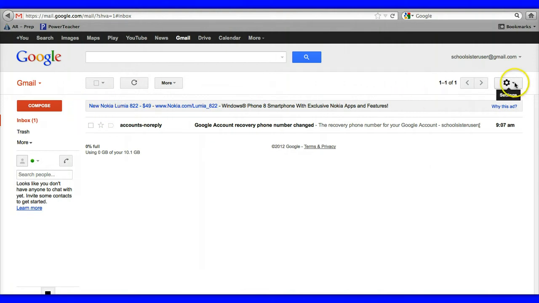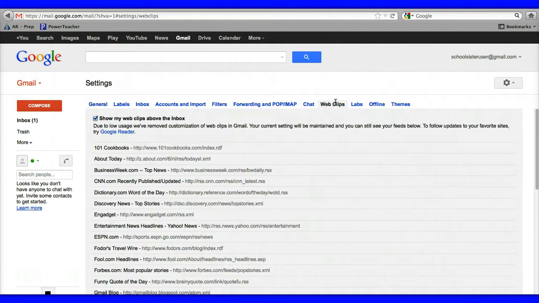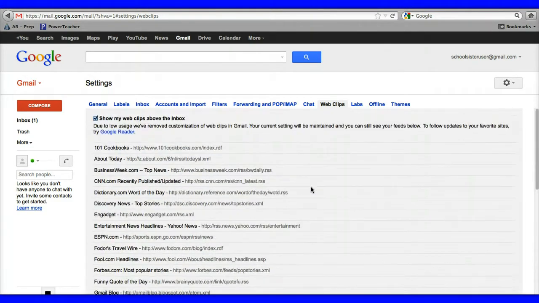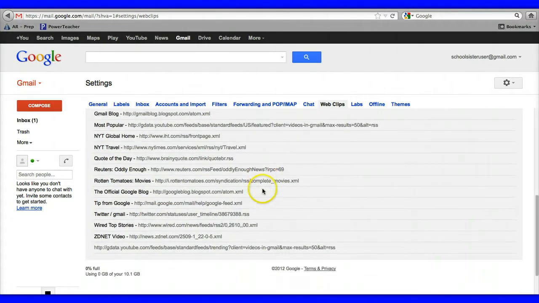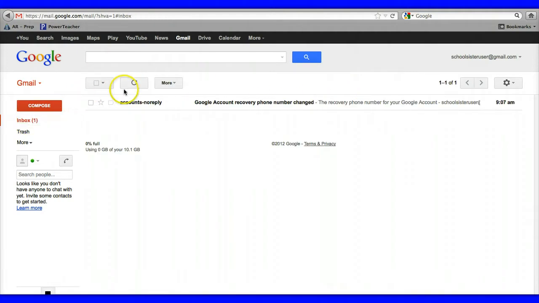So we're going to go back to the gear, down to settings, and up across the top here, we're going to choose web clips because that's what that is. Okay, show my web clips above the inbox. So we've got all these different web clips that would be showing up all the time. We're going to uncheck that box. And I'm not sure, do we have to save? Nope, it happens instantaneously. So now I'm going to go back to my inbox. And notice how now I don't have that web clip up here.